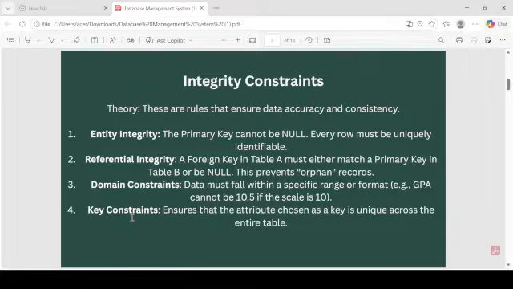All right, the next will be key constraint. It ensures that the attribute chosen as a key is unique across the entire table. Key constraint ensures that uniqueness is important. Like ensure that the attributes that we have chosen as a primary key or as a foreign key are unique across the entire table.